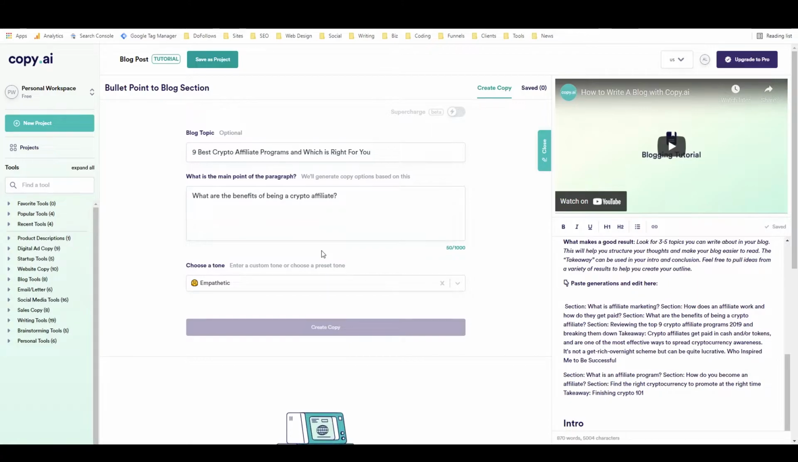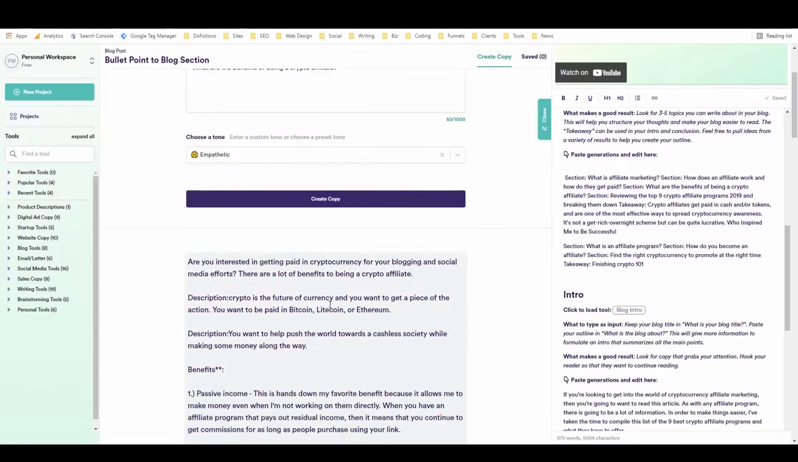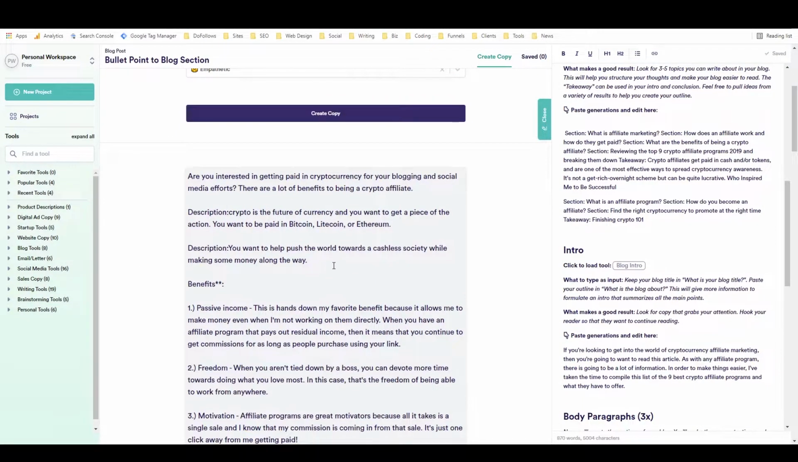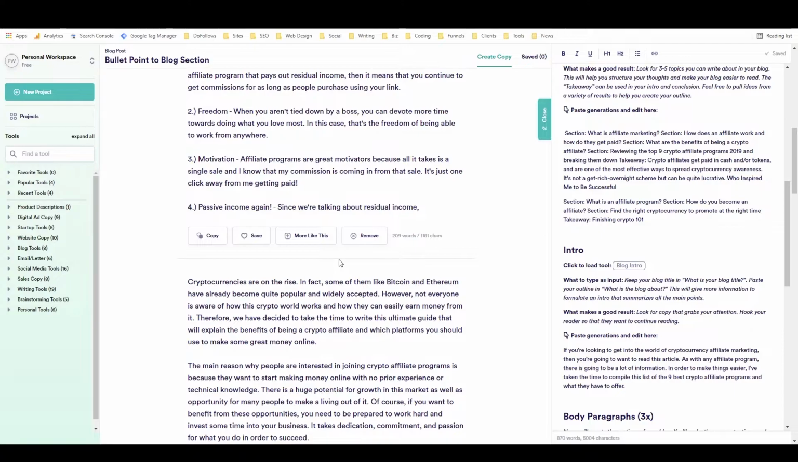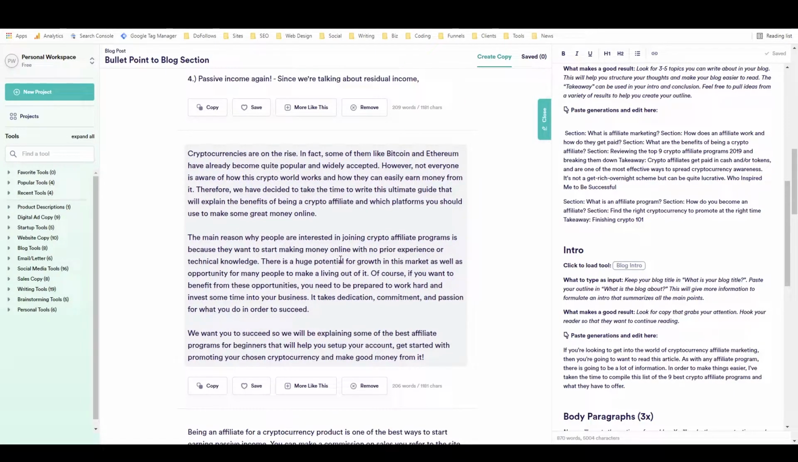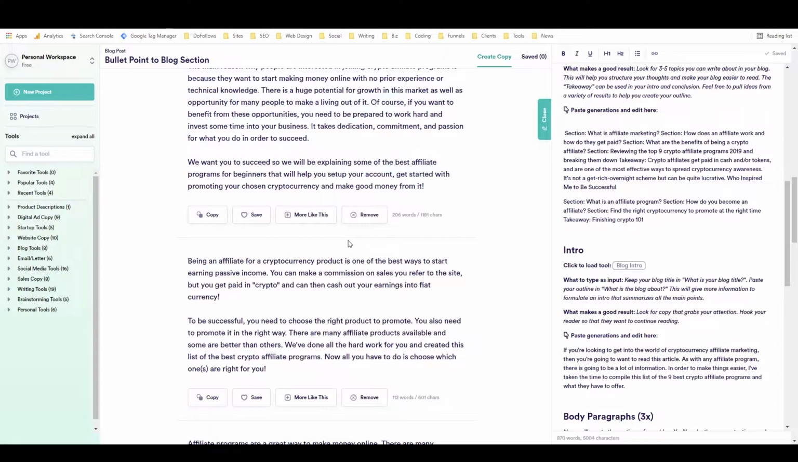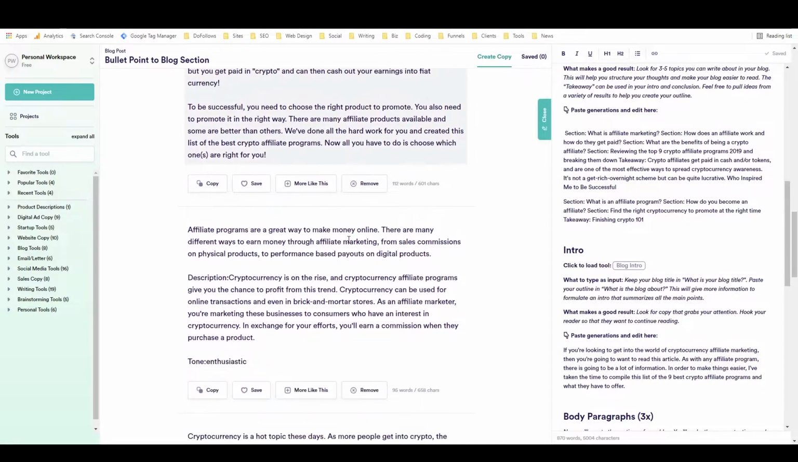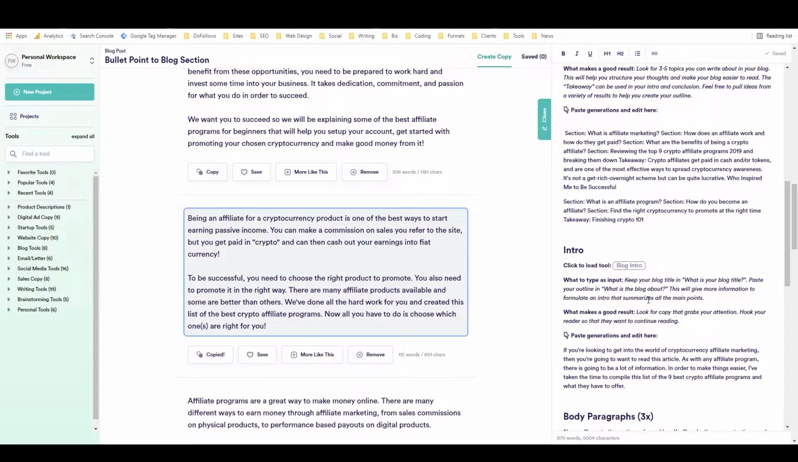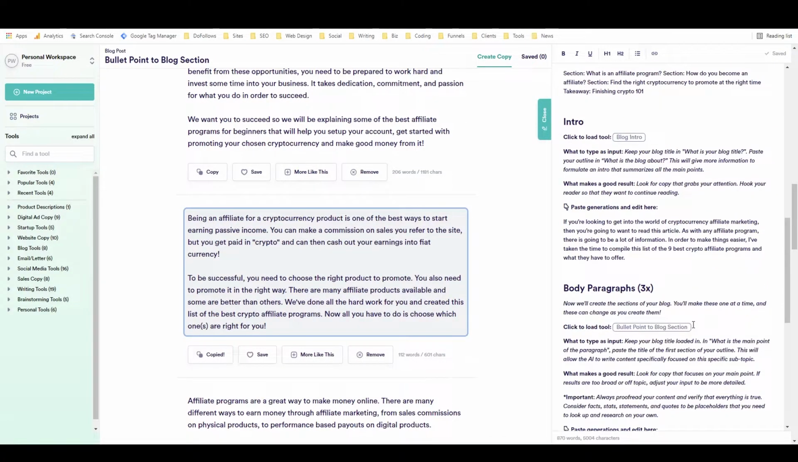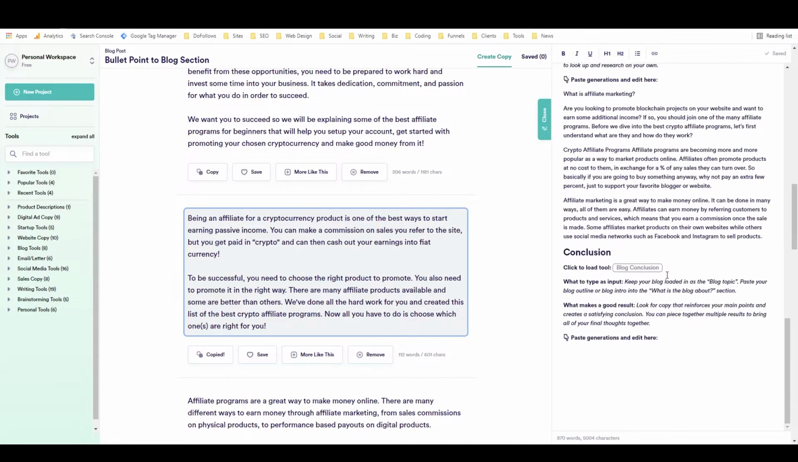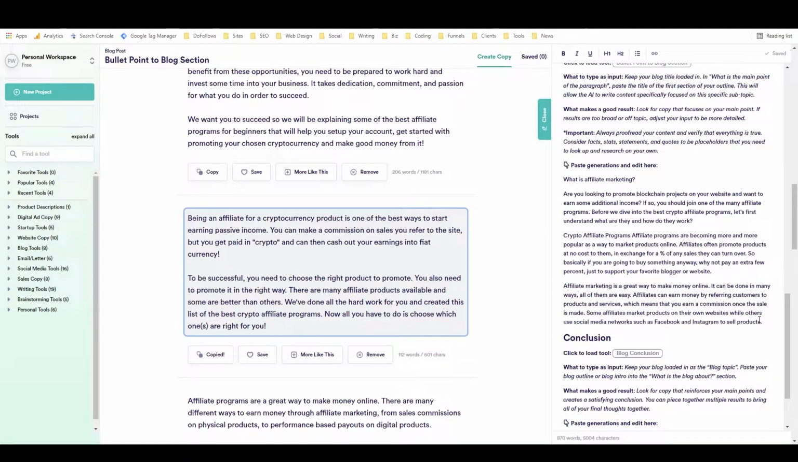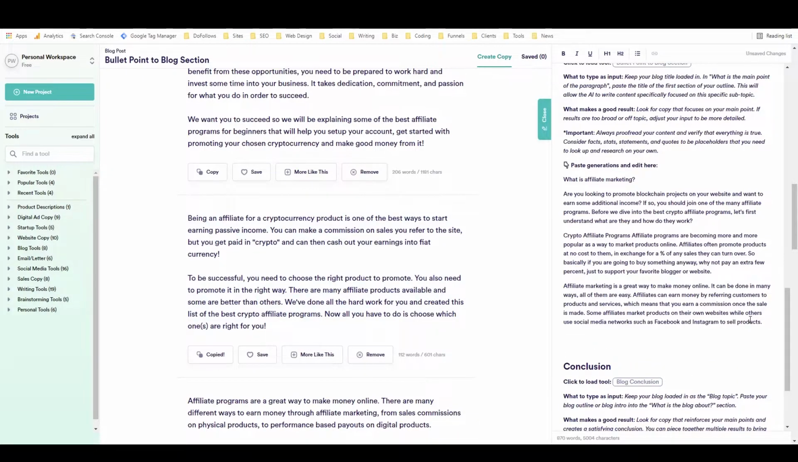So I'm generating a new blog section here on what are the benefits of being a crypto affiliate. And this one has a little bit of weird formatting in it, but for the most part it does a good job. And so I'm just going to have to choose a section that I like and copy and paste it into the document. So I found one that I like, and I just copied it with the click of a button. And now we're going to move over here to the body paragraphs, where I'm working on the sections, and so I'm just going to put that in.